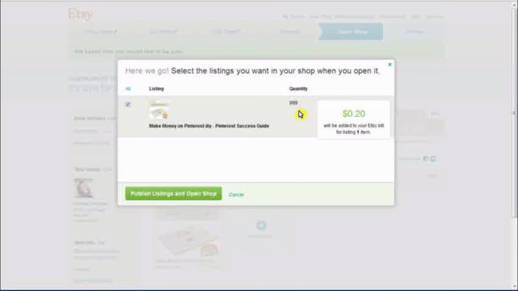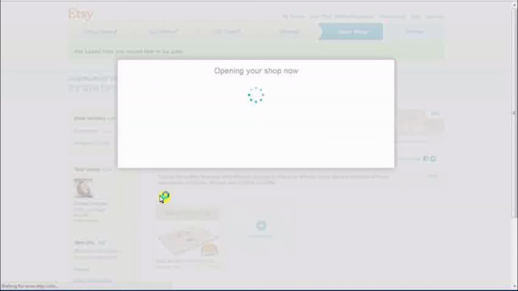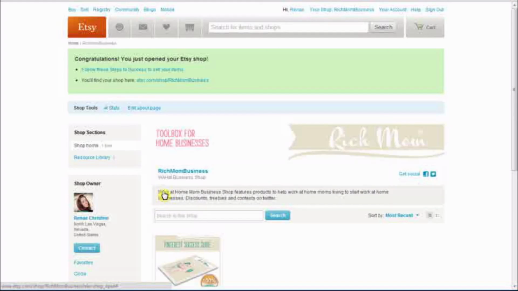Yes, this is important. Everything you list is 20 cents to list, and it lasts 3 months or until the product sells. And then if it does sell within those 3 months, then Etsy gets a 3.5% commission as well. So make sure you understand that. Open it up. Oh, I'm so excited.